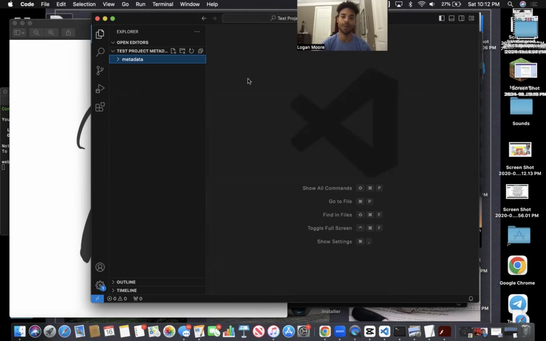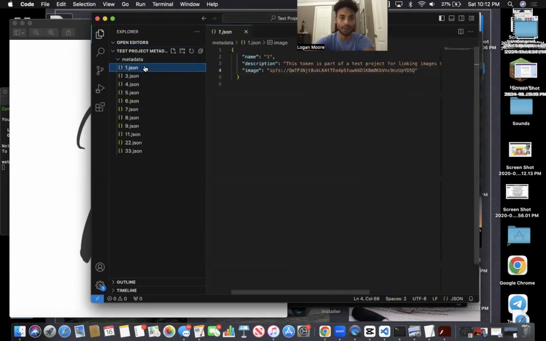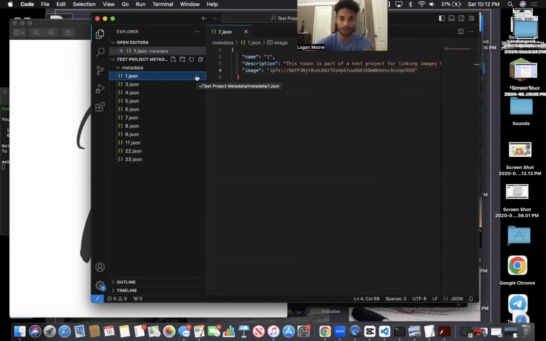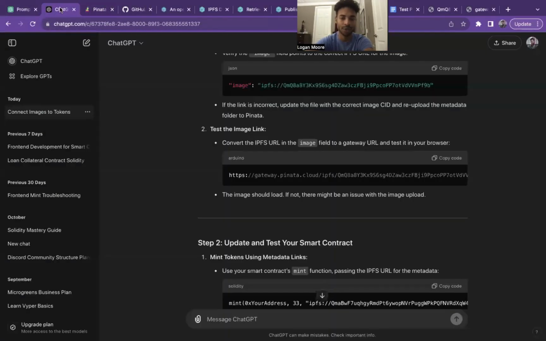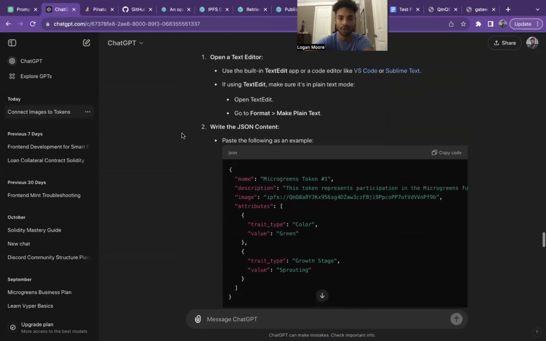So what you'll do if you're operating on a Mac is open a code editor. I opened VS Code, and then I created a folder for my project. I named the general folder test project metadata, and within that I created a separate folder, simply named metadata. Now for linking the image to a given token, you'll pretty much just outline each of these files the way I have here. You can also incorporate, like I mentioned, different attributes and different descriptions for your images, like so.